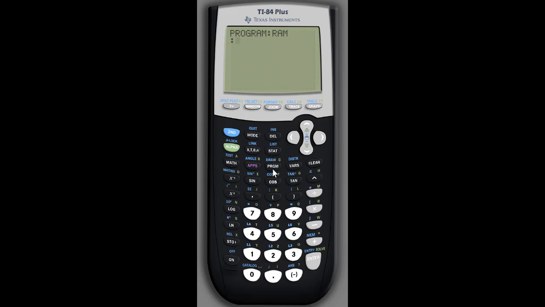The next thing you want to do is hit program, IO, and scroll down until you get to ClrHome. So ClrHome, what that's going to do is it's going to clear any previous data that the calculator has gathered. Okay, hit enter. That's going to drop you down to the next line.